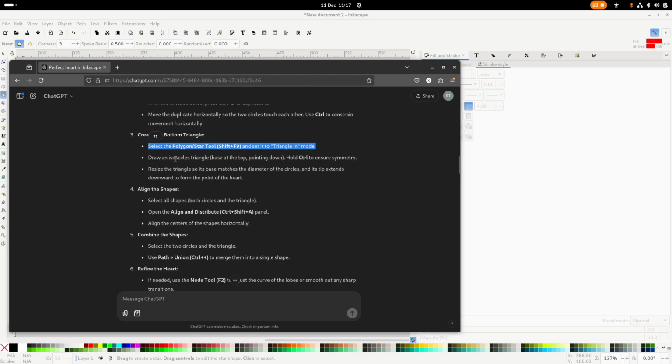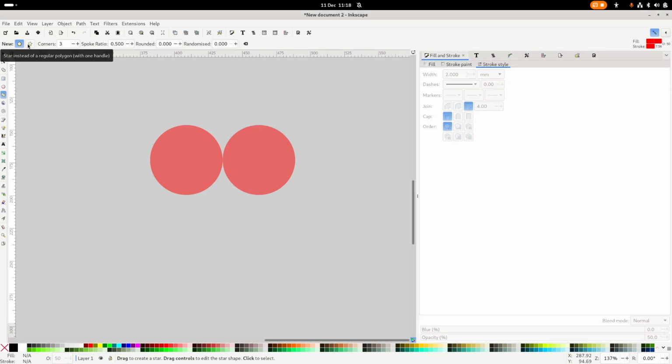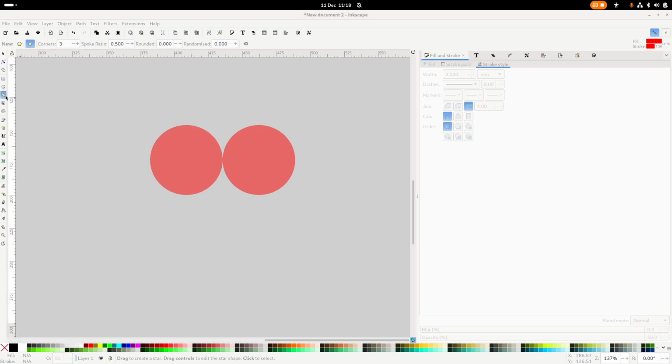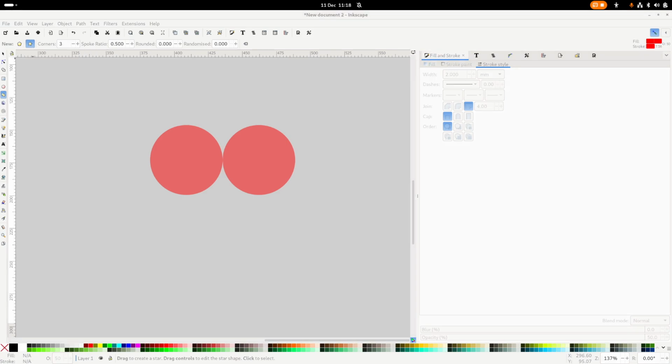Should I set it to triangle mode? Okay, so triangle mode. I think they mean this. No, regular polygon, triangle mode. Now I don't know exactly what it means with triangle mode. What does it mean with triangle mode? I could of course ask it.